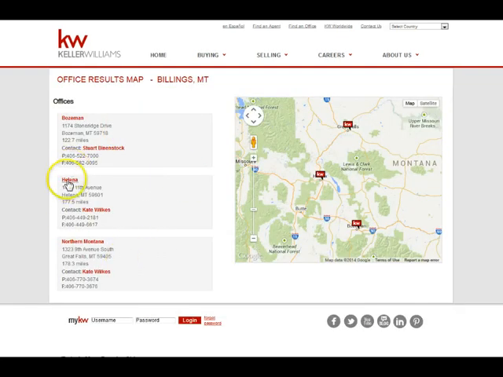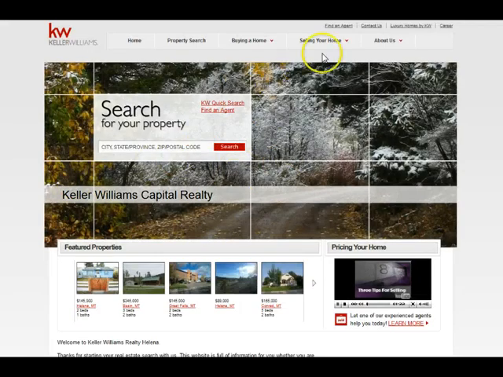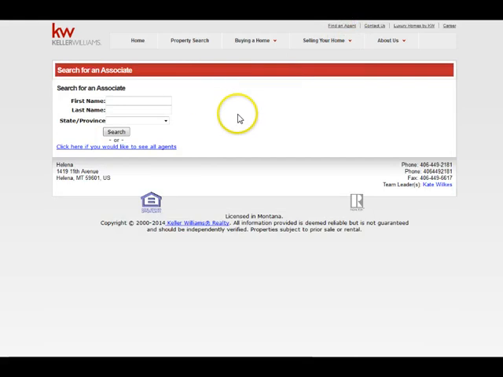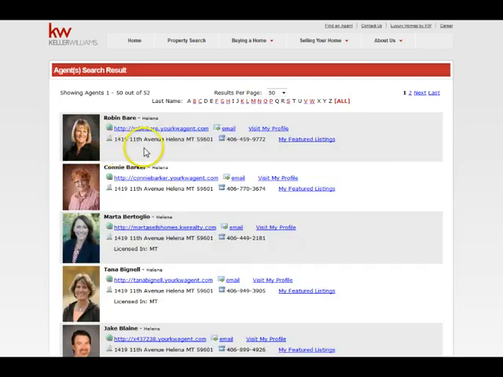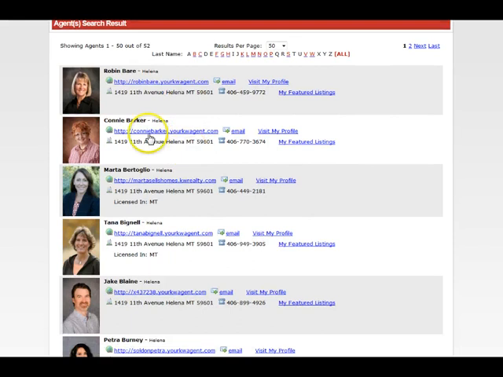Let's say I pick one of the offices, and I'm going to click to find an agent up here at the top for this office, because I know this is the office that those agents came from. That's the area. So rather than search for individual agents, I'm going to look at all of the agents. And when I see an agent's picture, I can relate to that agent.